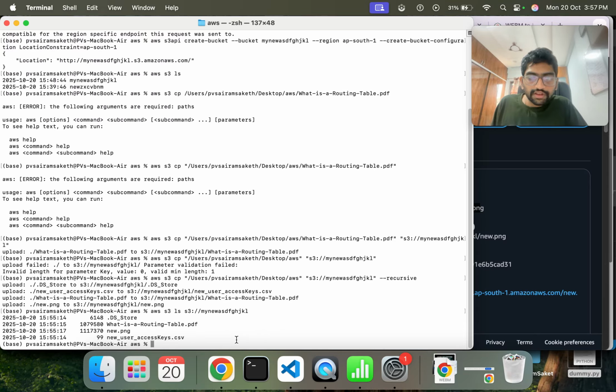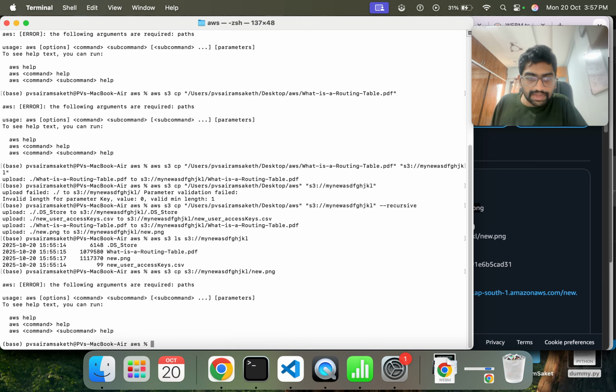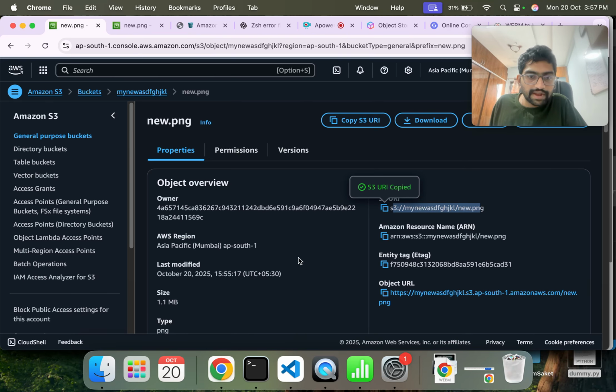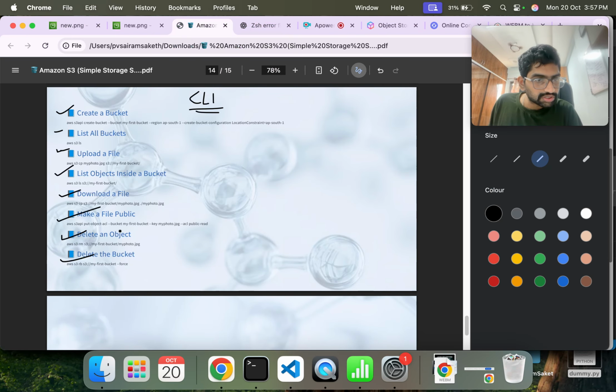So for downloading the file, we will write aws s3, and in this s3 I have to pass cp, and this particular path. Once I pass this path and click enter, it gives the error that the following arguments are required, means paths are required. What paths are required? We will check it now. I will go to my notes and write my first new bucket, and this path I already copied.